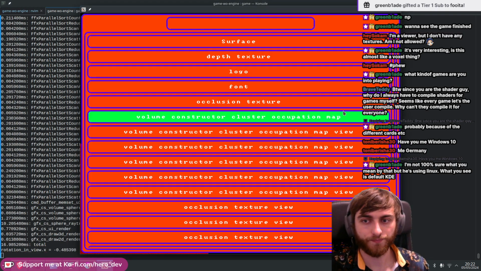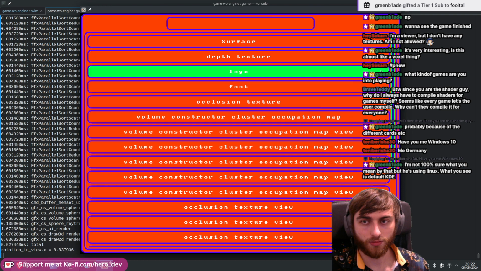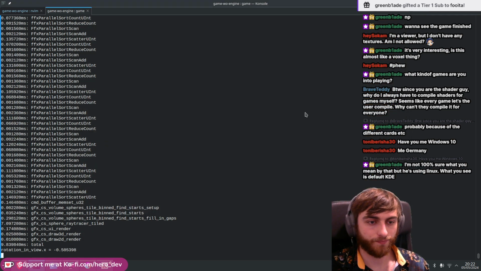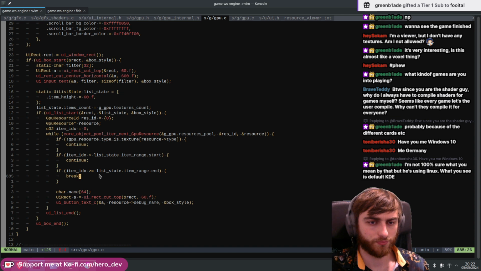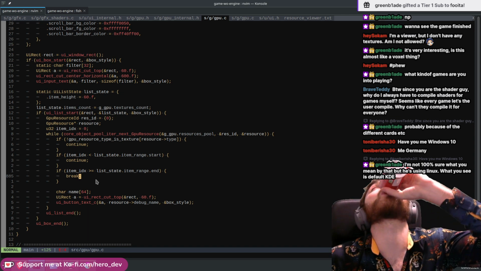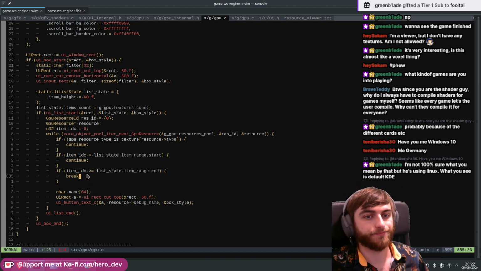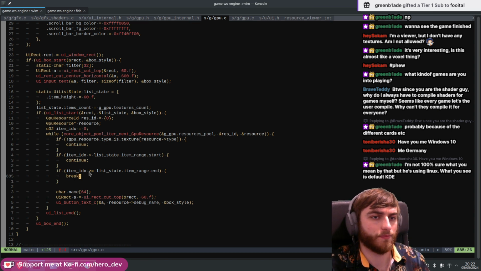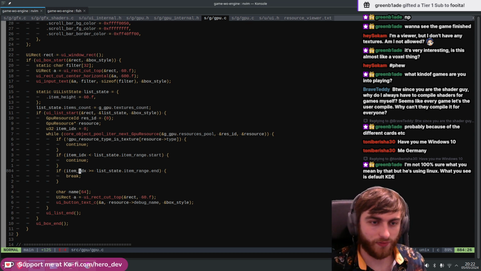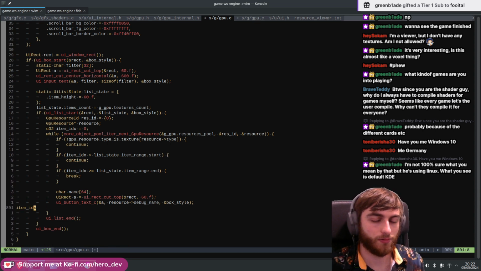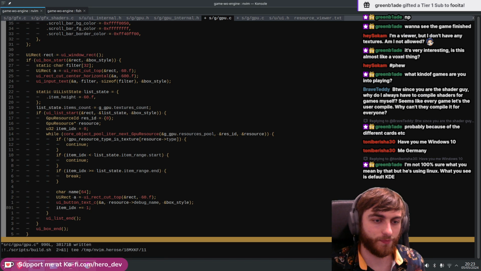So here, F9, and that clearly broke. Logic is a bit wrong. Yeah, why is that? Persistent. Right, we never incremented the item index. Obviously, right. So let's give that a go.